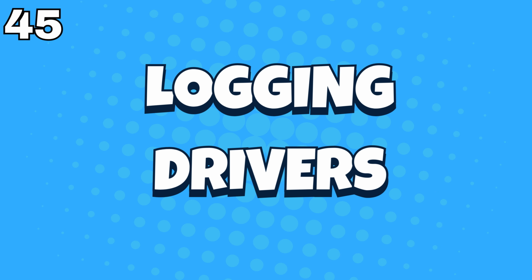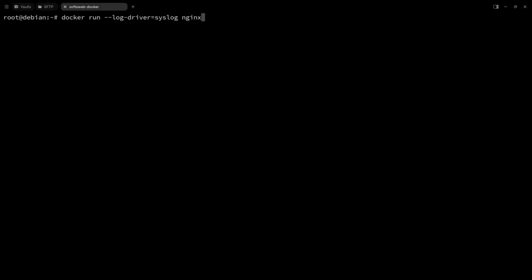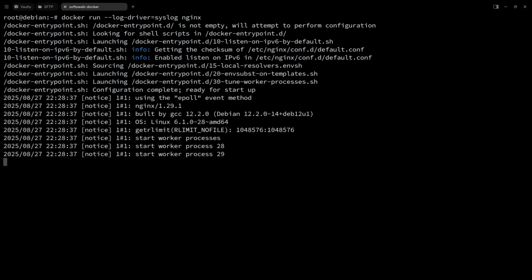Logs are everything when debugging containers, and Docker supports multiple logging drivers. By default, Docker uses the JSON file driver, which stores logs in that format on the host. But you can change the driver to syslog, fluentd, or even send logs to cloud services. You do this when running a container with the flag --log-driver. For production, use a centralized logging system. Local logs are fine for dev, but in production, aggregated logs are a lifesaver.